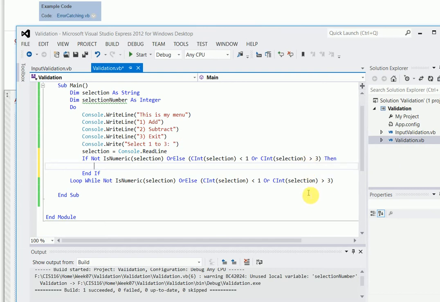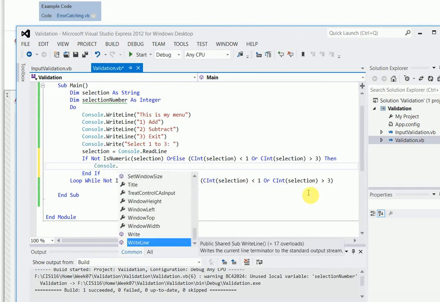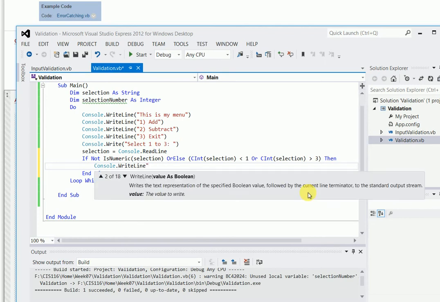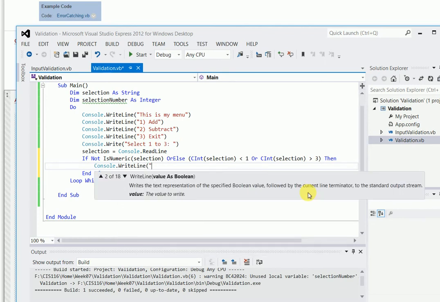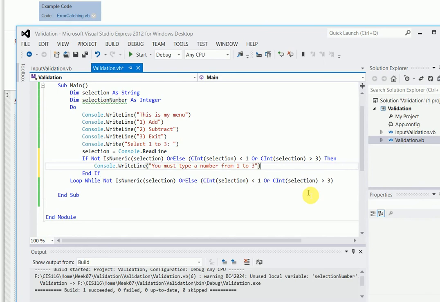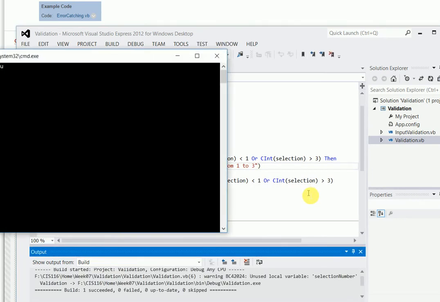So if there is a problem, let's tell the user that. Console dot WriteLine, you must type a number from 1 to 3. That, okay? Now let's go ahead and run it.